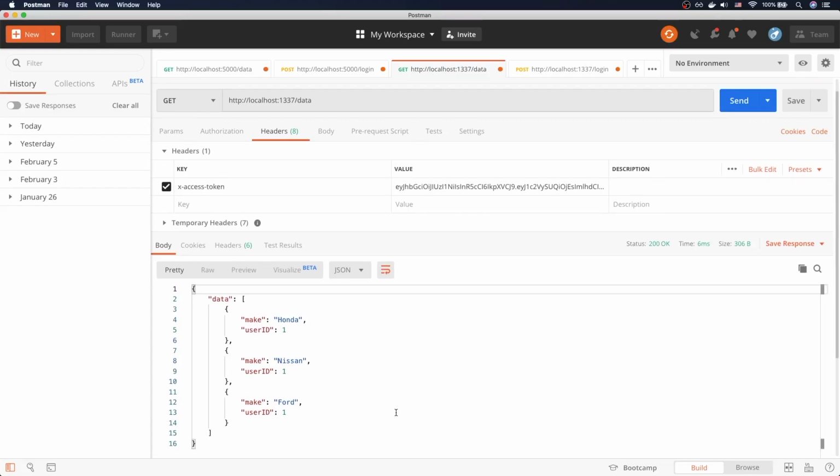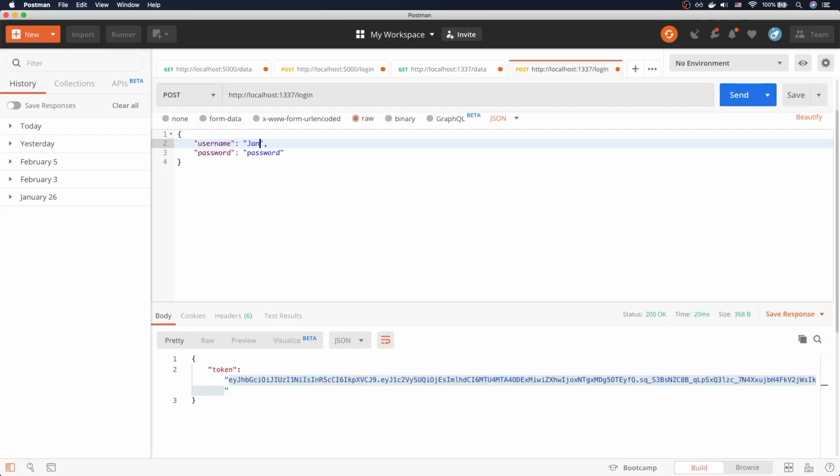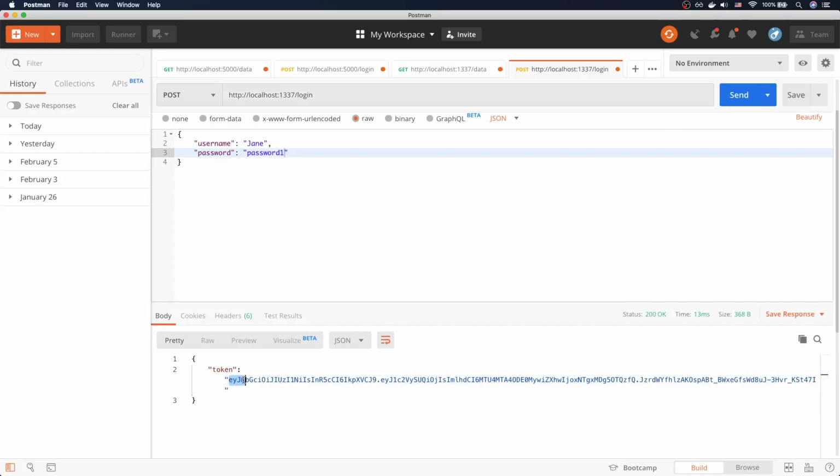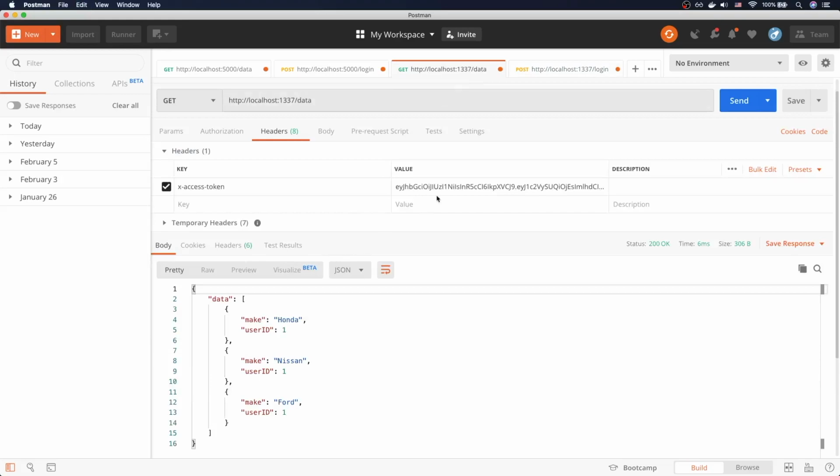As you can see, we're getting all the data that belongs to the user ID of 1. So let's go ahead and log in as Jane, just to make sure that it all works. We'll say Jane, and then password 1. We're going to log in, get a new token. Now this is Jane's token. Come back over here, replace this token with Jane's, hit send, and now we get all of the cars that belong to the user ID of 2.